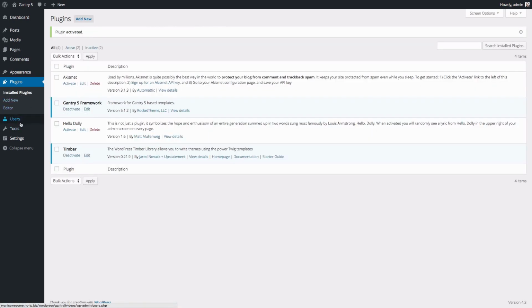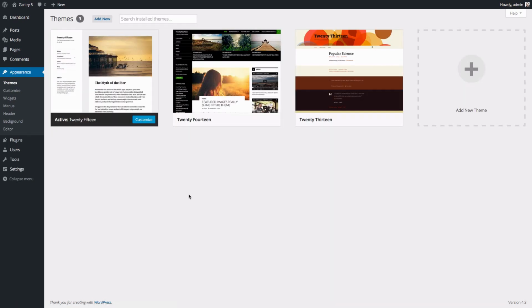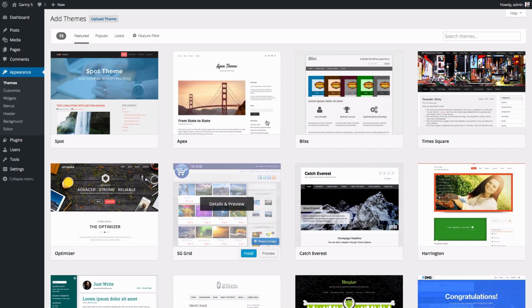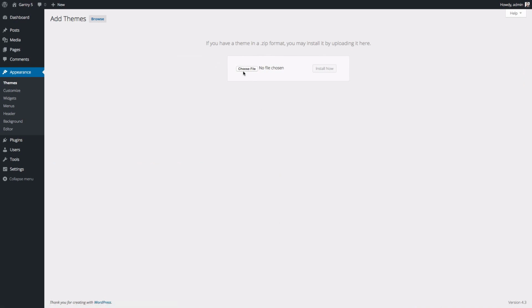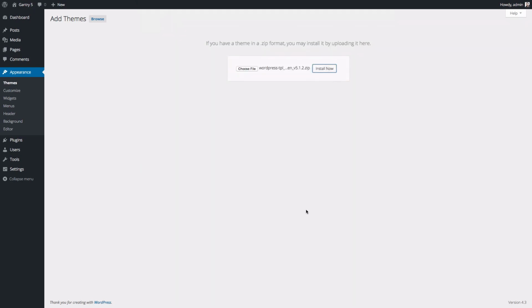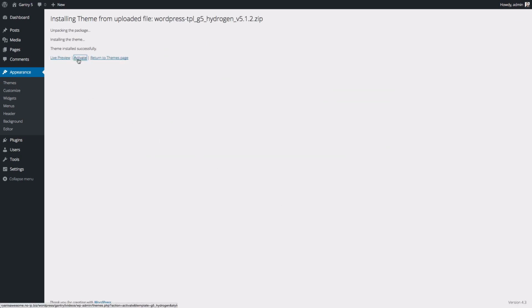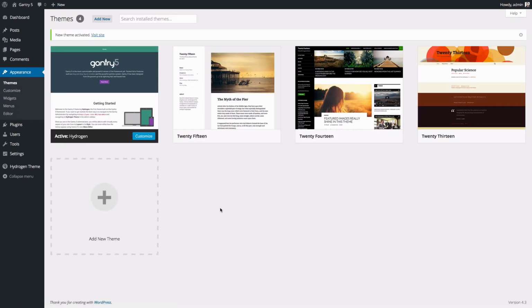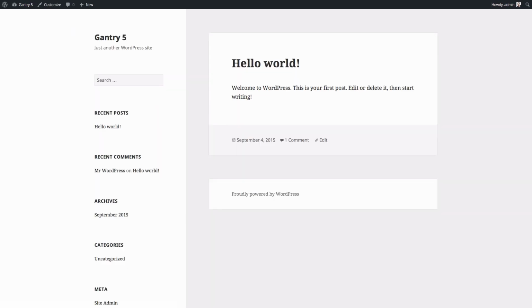At this point, I will go to Appearance and then Themes, and we're going to install the Hydrogen theme, which is freely available on Gantry.org. To install it, just hit Add New here in the upper left area and Upload Theme. We've already downloaded the Hydrogen theme from Gantry.org. I'll choose the file here. There's the Hydrogen package, and hit Install. From here, I'll go ahead and just activate straight away. And we can go to the front end right now and see what it looks like.